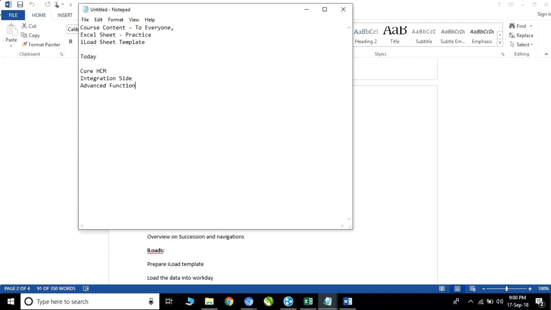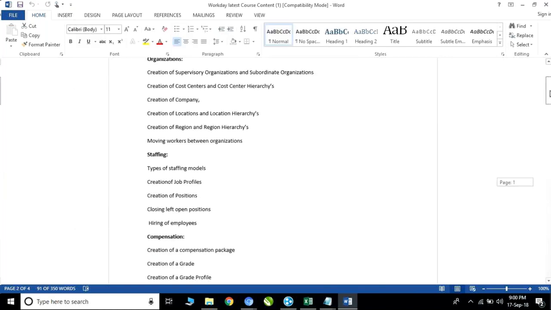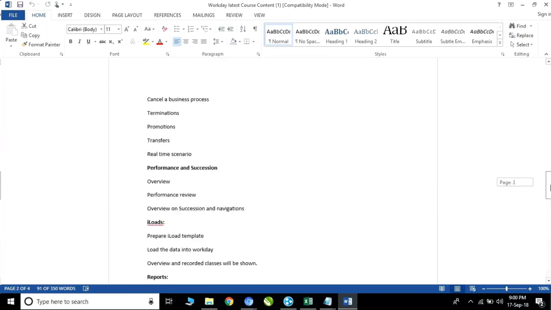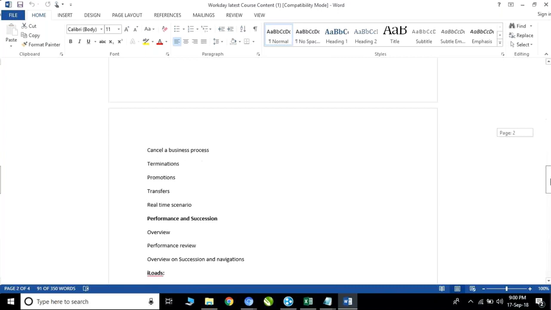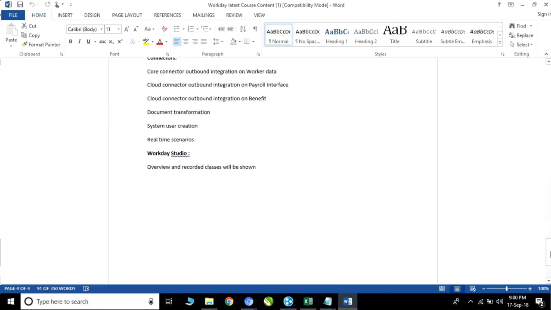Can you elaborate, what is your whole plan? So this is how we are going to do it. Since we have covered staffing, compensation, the business process configuration, and hiring, the things I'm talking about are the advanced functional level, which we'll do after the integration side. In integrations, we'll be covering three things: EIB, connectors, and Workday Studio.